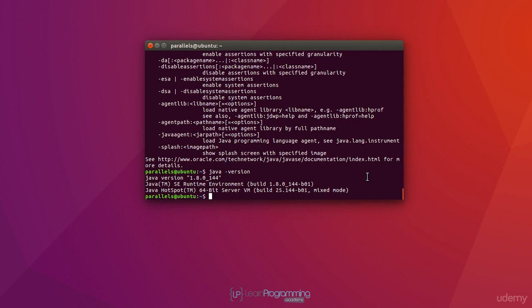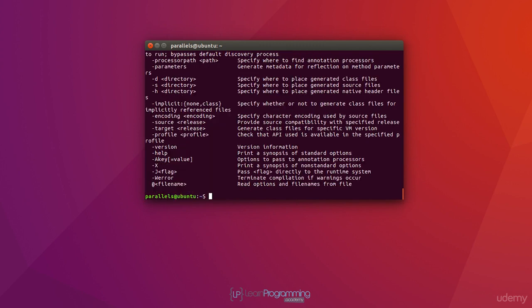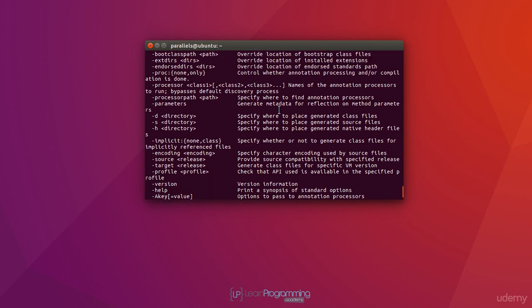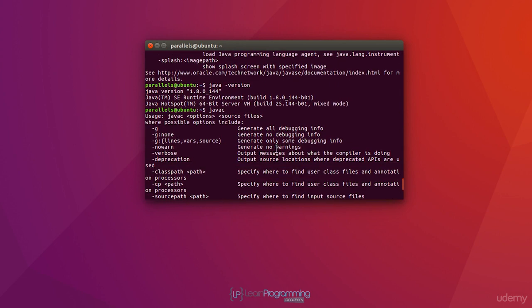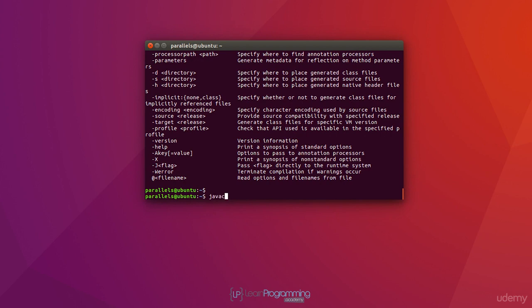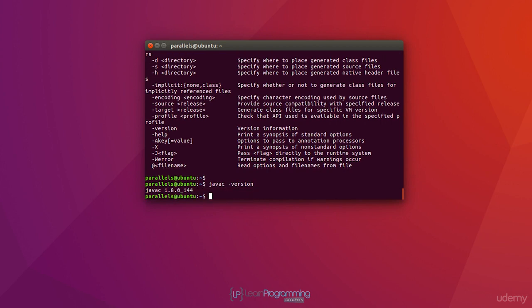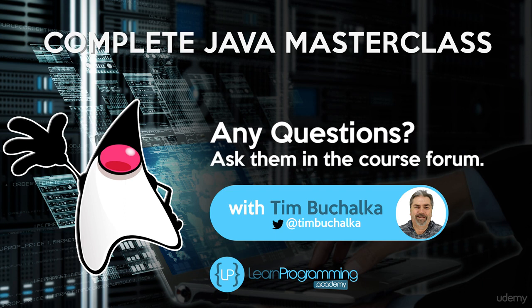We've checked that Java's on there. We can type in javac, which is the Java compiler, just to confirm that that actually worked. That's part of the Java Development Kit, and you can see that that's come up as well. And if we wanted to, we could do the same thing with the version, javac -version, 1.8.0_144. So in other words, we've got our Java Development Kit installed and we can proceed now and move on to the next video.